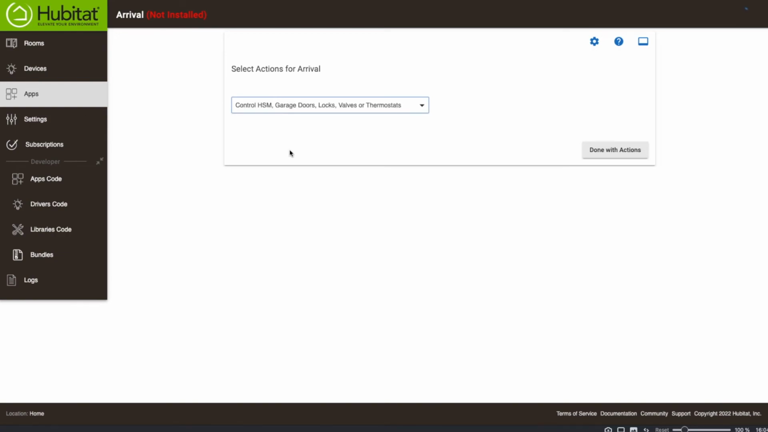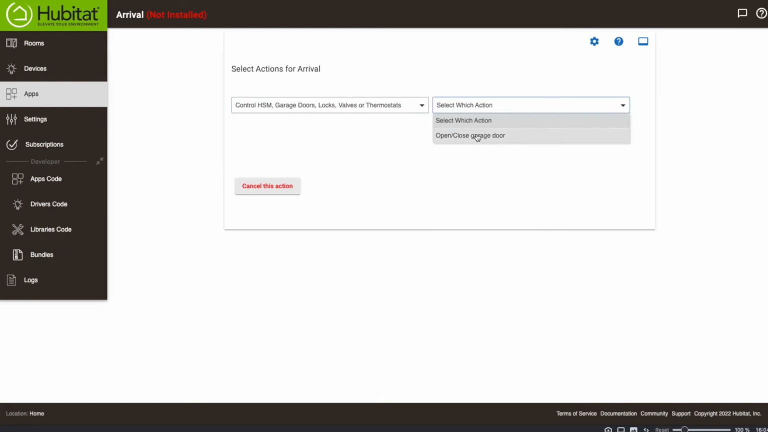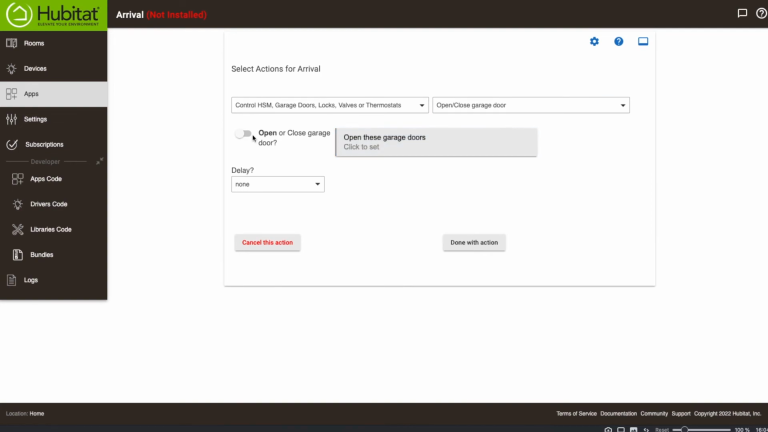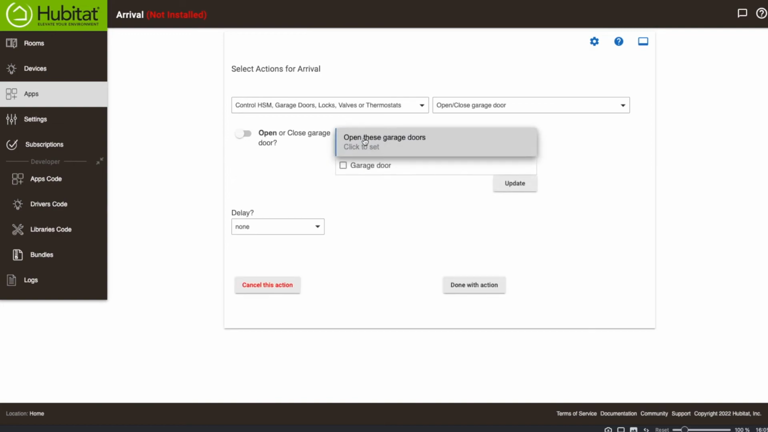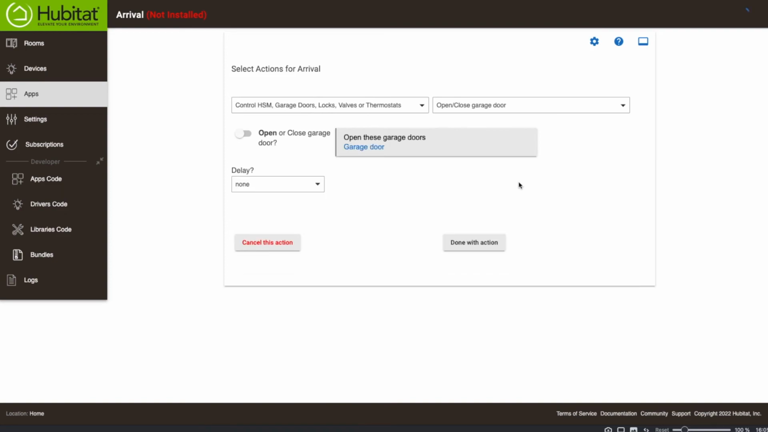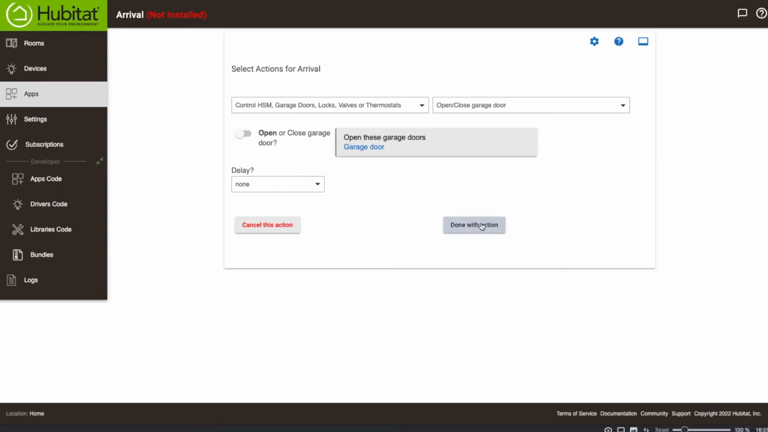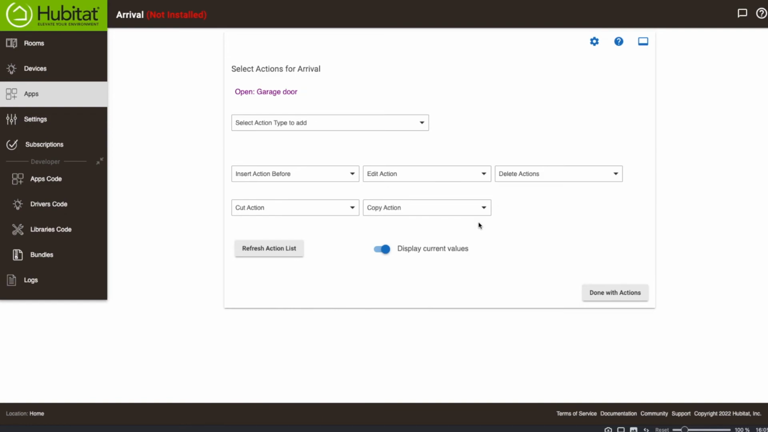Control HSM garage doors, locks, blah, blah, blah. Open, close garage door. Again, stupid. Change this, please. We want it to open, so it's going to open these garage doors. Again, love that it says open there. Thank you. Garage door. Update. No delay. Done with action. All right. So my actions are done.